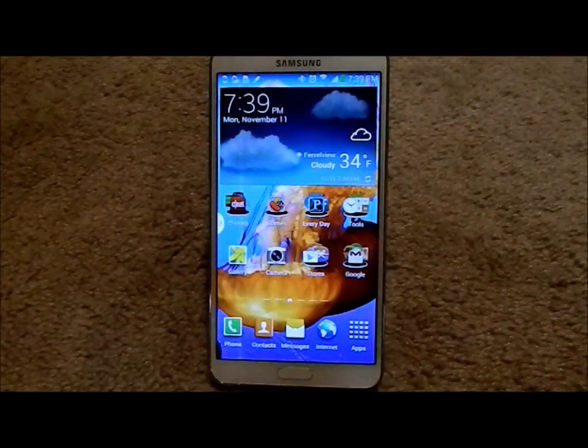So here is a roundup of a bunch of tips and tricks on the Galaxy Note 3. You'll notice some of these will work with some of the other Galaxy phones as well, but I'm going to pertain it to the Note 3 here.